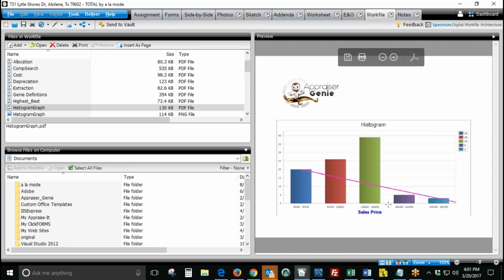This just kind of depends on how large your data set is as far as the 1004MC. Some of them have come up blank for me, but that's usually when I have like 9 solds, maybe 3 actives, really rural information.